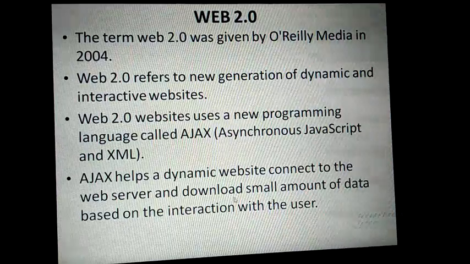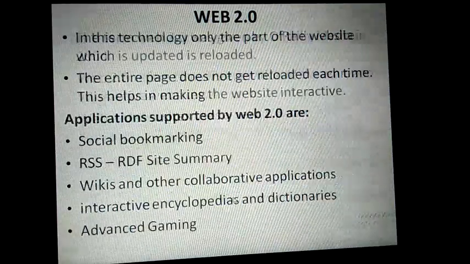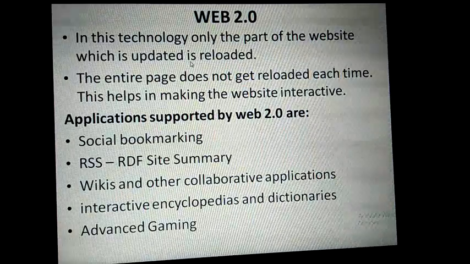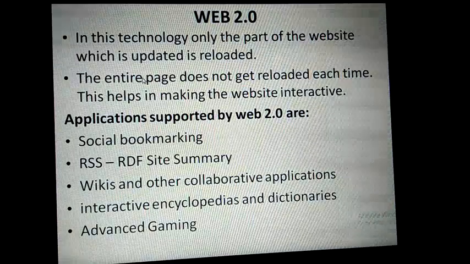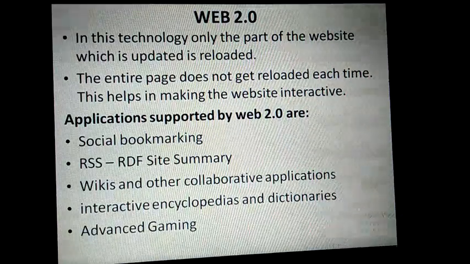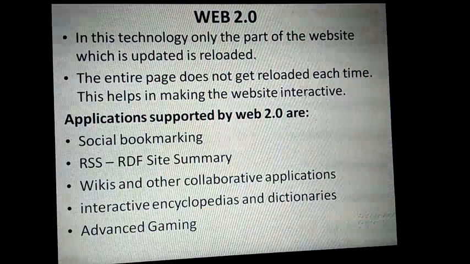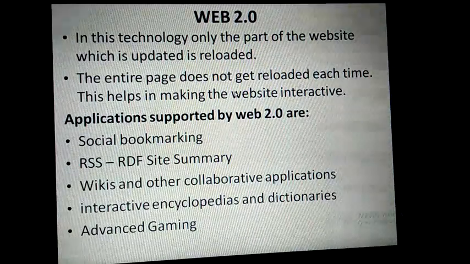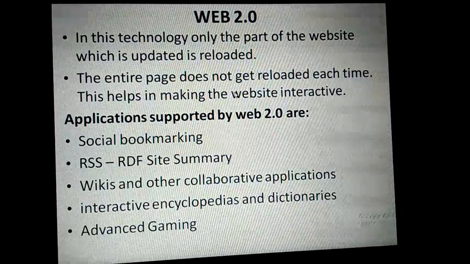So the website is designed with the help of this AJAX, Asynchronous JavaScript and XML. In this technology, only the part of the website which is updated is reloaded. The entire page will not be reloaded each time. So this helps in making the website interactive, and every user can easily interact with it. Only the updated or reloaded contents will be visible to the users.